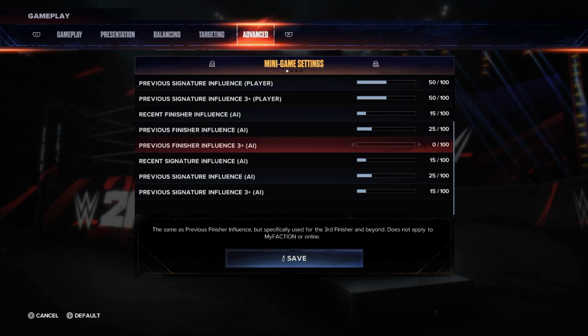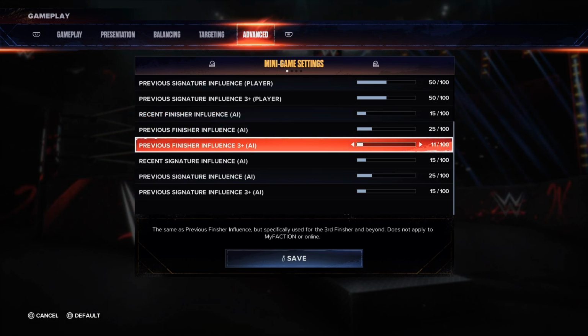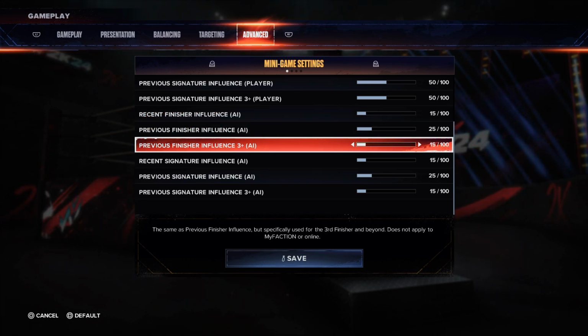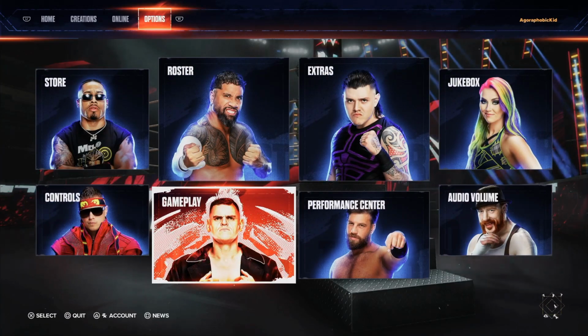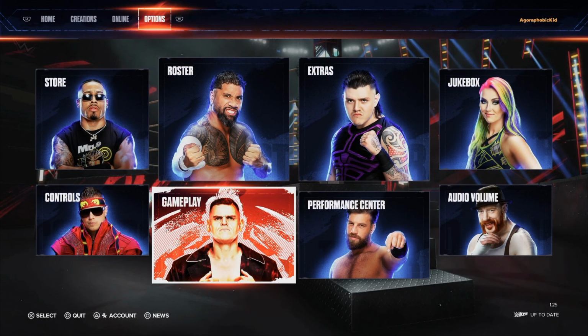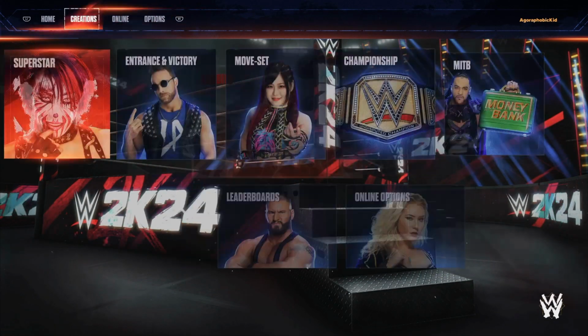It means that the last finisher you did, the damage, the influence doesn't last forever. Essentially, that's it. So we're talking about gameplay here. So that's the first method, is AI versus AI.